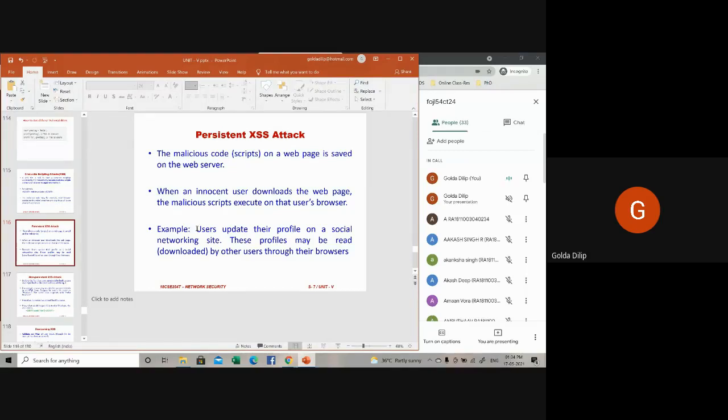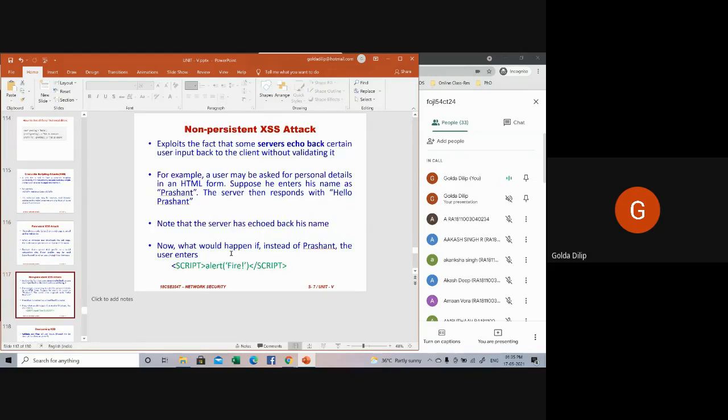For example, people have the habit of updating their profile on social networking sites. These profiles may be read or downloaded by other users through their browsers, and they become a victim of the XSS attack. That's the persistent XSS attack. The next one is the non-persistent XSS attack. This is a little more subtle attack.